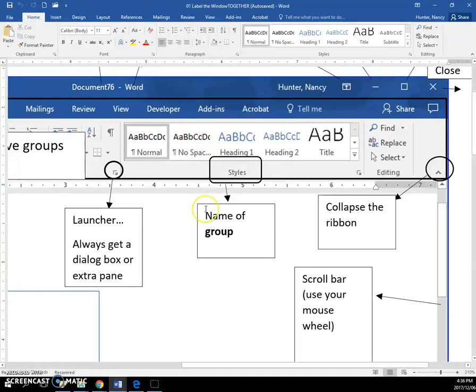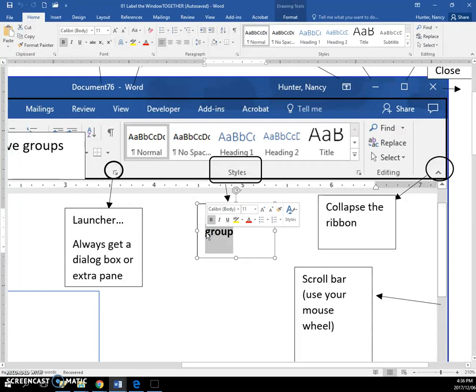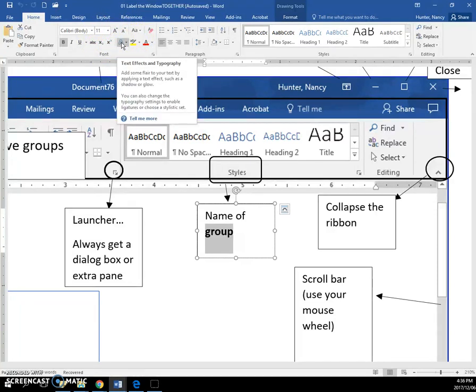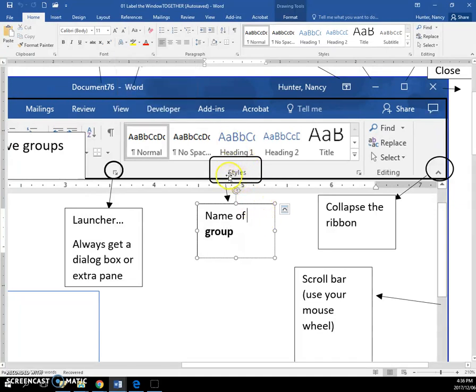And if I asked you to go and click on text effects and put an effect on this text right here, you'd have no idea where that is. But if I tell you it's in the font group, first thing you can do is look across the bottom at these group names and find the font group, and that has narrowed it down to this area. And there it is, text effects. So you need to know that this is the name of a group.